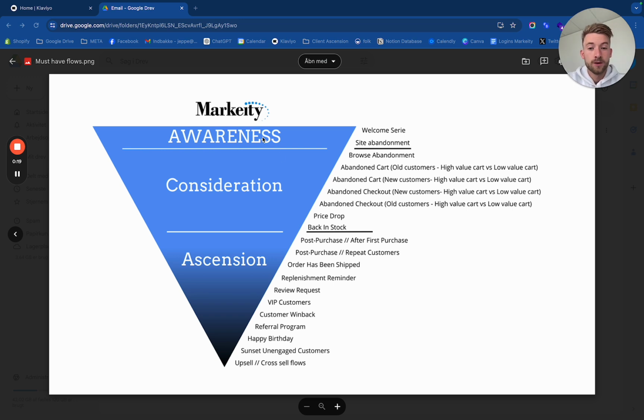So we have the awareness phase, the consideration phase, and then the ascension phase. Ideally, the awareness phase is just when they're looking at the website or the web shop, whatever it could be. The consideration phase is everything from browse abandonment to the backend stock flows. These are all before they have actually bought. And then the ascension phase is post-purchase. That's after they have bought from your store, just to keep them engaged. And you already have the customer, you don't have to buy them again, so let's just keep selling to them. So our flows are divided into three categories, as you see.